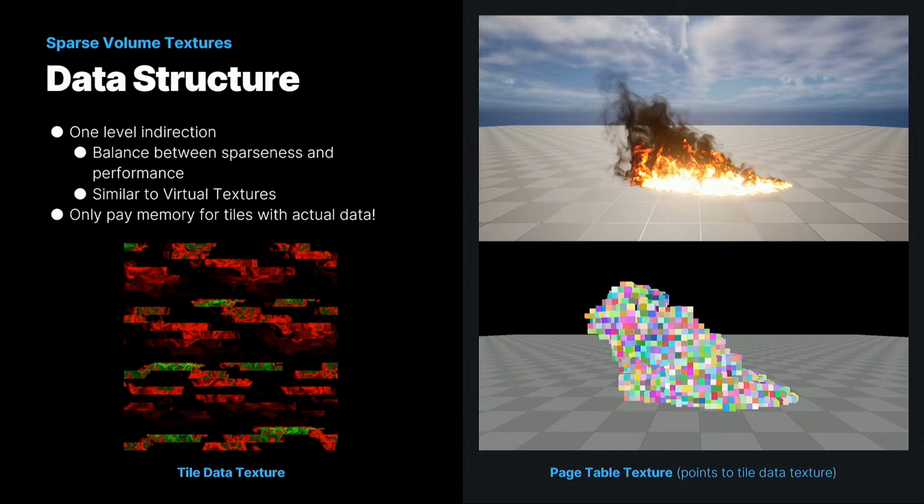First, we split our volume into small cubes, which we refer to as pages. Pages containing actual voxel data are packed into a 3D texture, while empty pages are ignored. That texture is called tile data texture, because it stores the actual voxel data. I'll get into the distinction between tile and page in a moment. In the lower left corner, you can see a slice of the 3D tile data texture of our Fire asset.